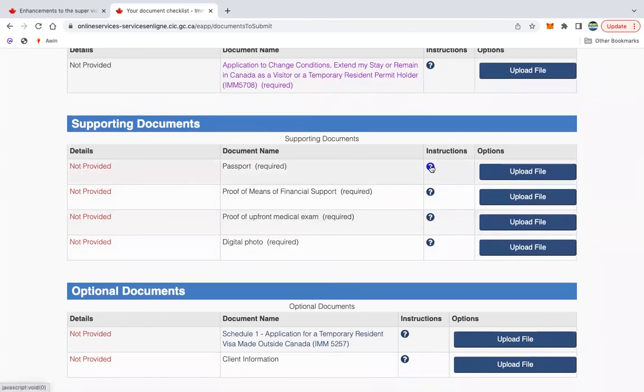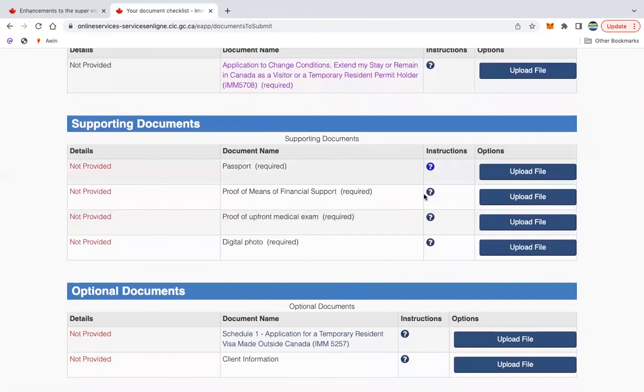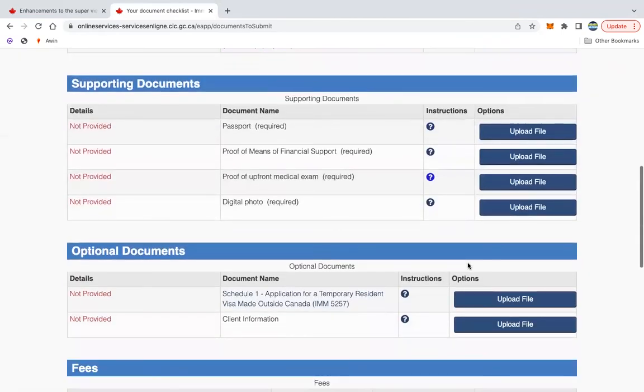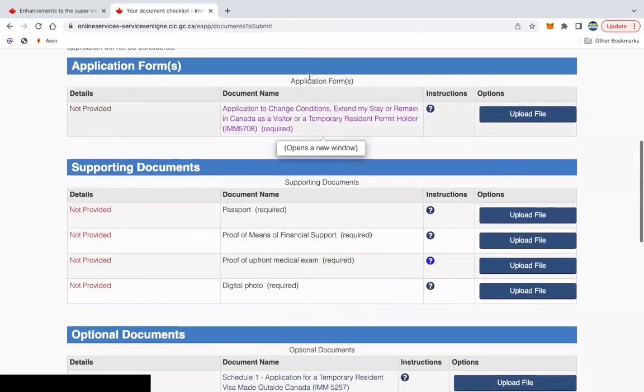If you're unsure of what these things mean, there is an arrow here that you can click on, and it gives you a breakdown of exactly what they're looking for. You can do the same for each and every one of them, right? So these are optional documents. You don't have to worry about this. So we are going to be providing this here and this right here.